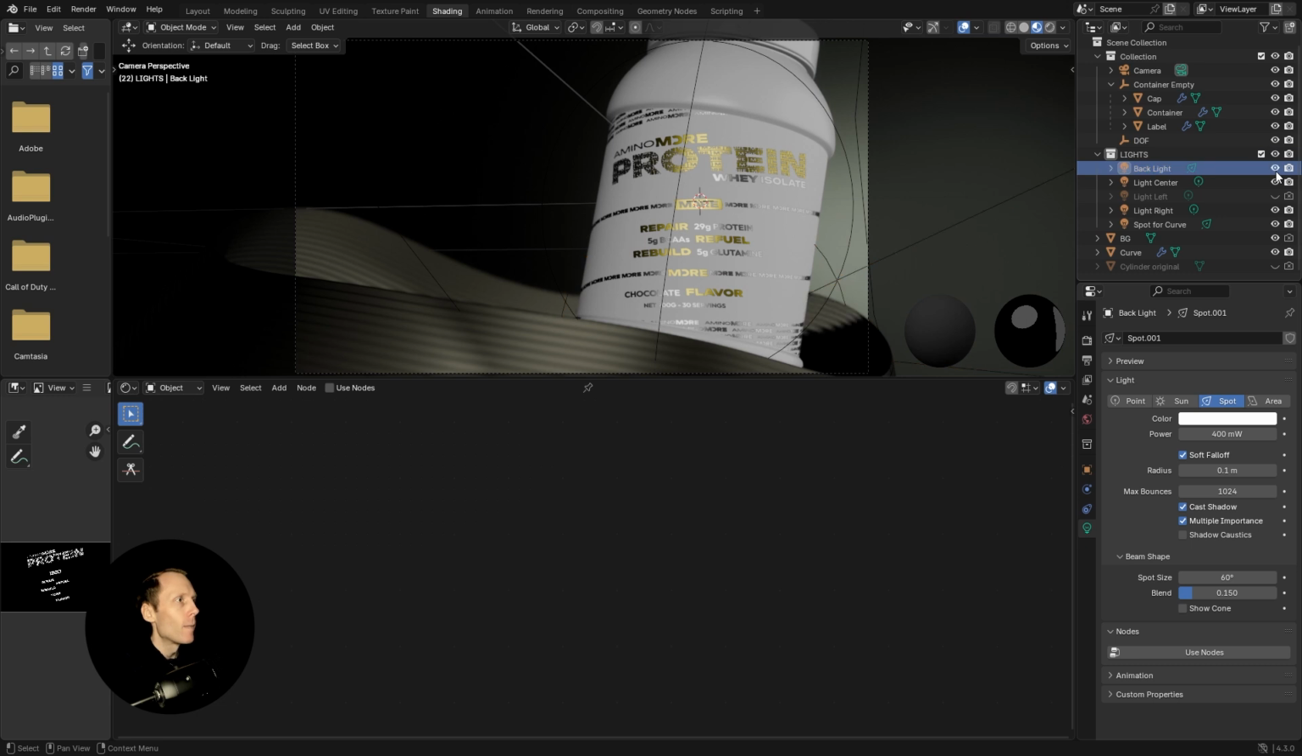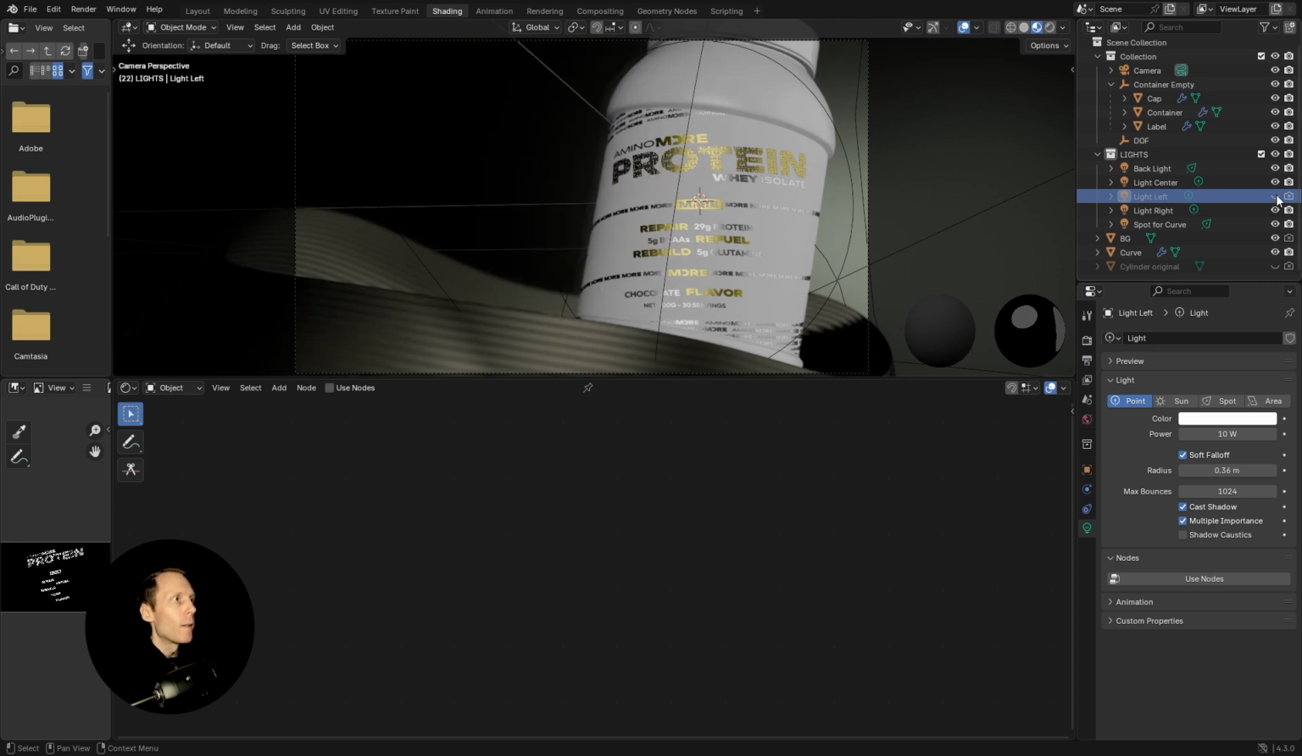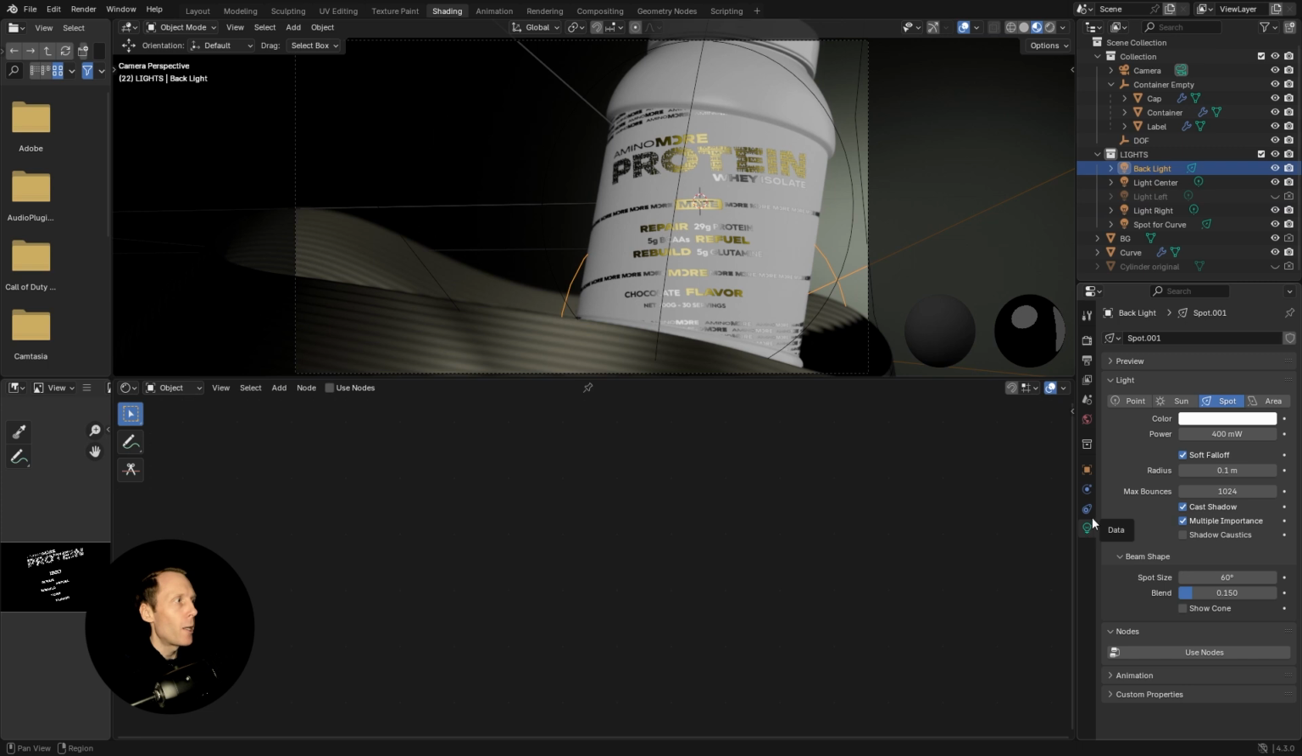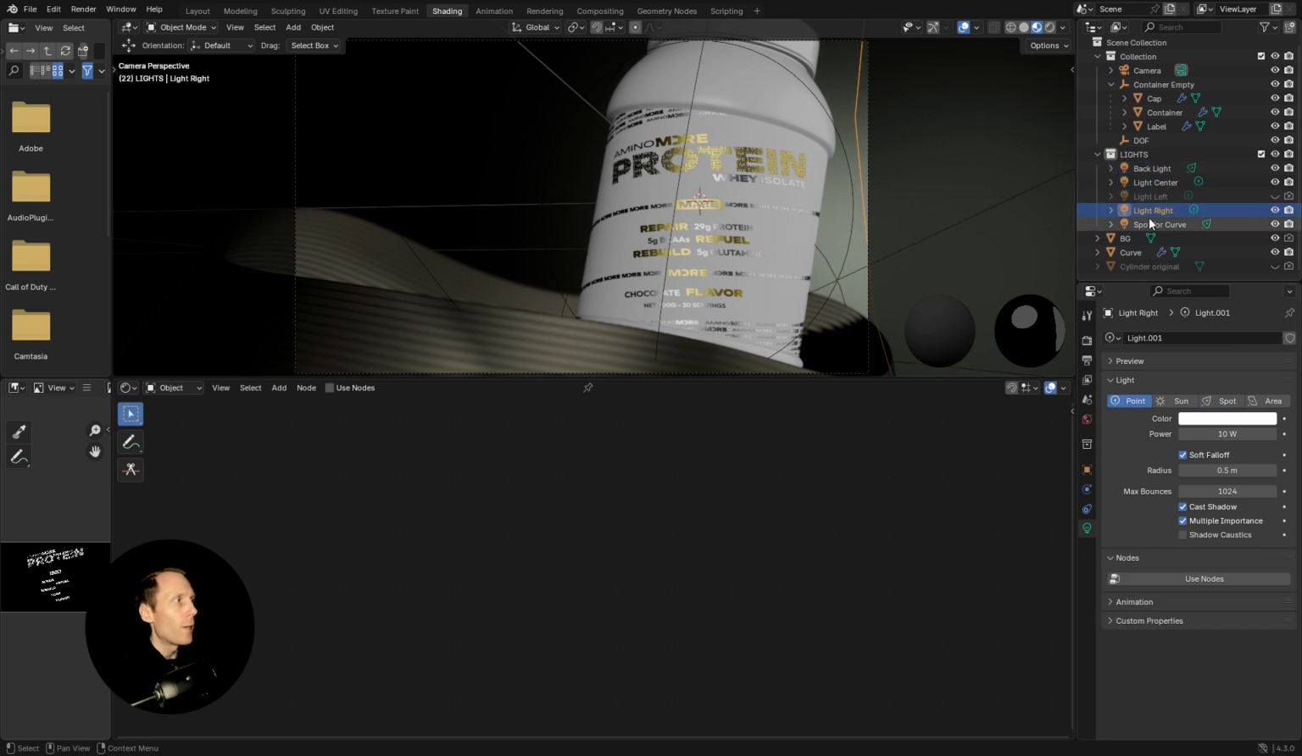Backlight, light center. This one is hidden, light left. I was testing left light, moving around, changing settings, didn't work for me. Light right, just a slight light on the right side. And spot for curve here on the left side. And if you want to check the settings, click on the bulb, click on each light, and you'll see how each light is set up.